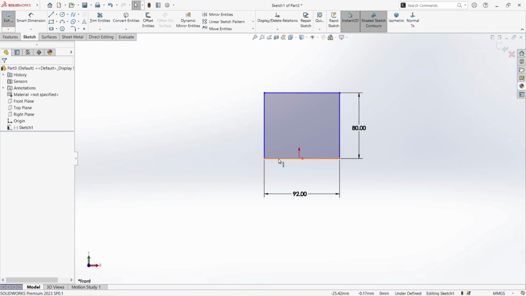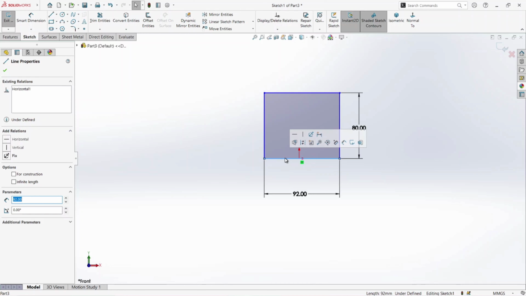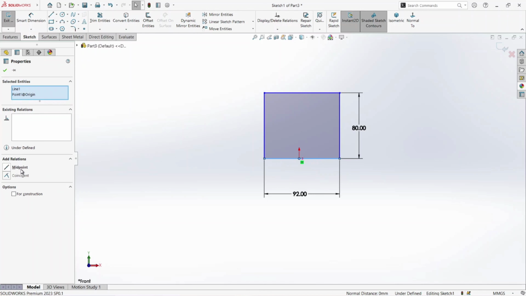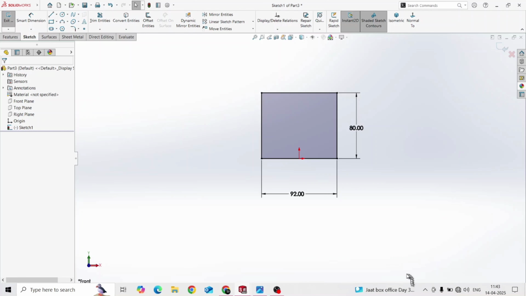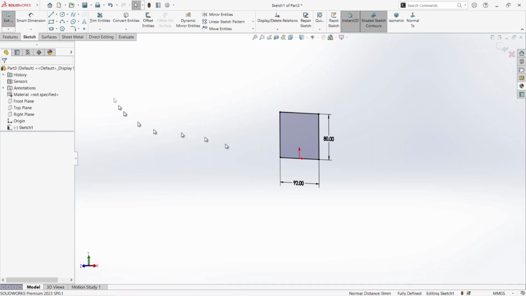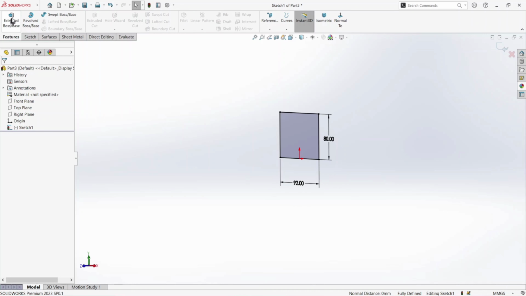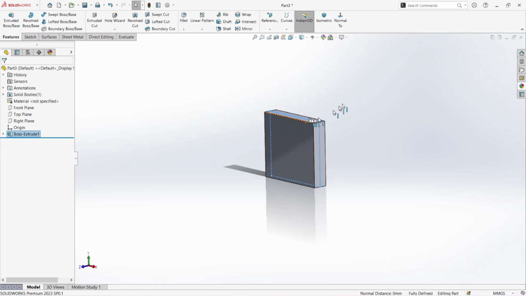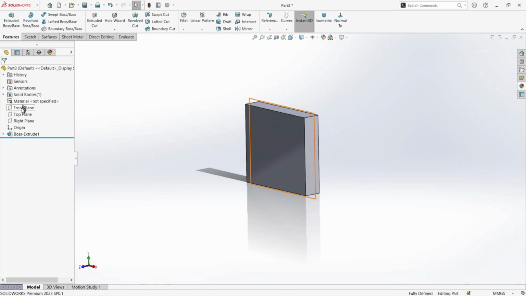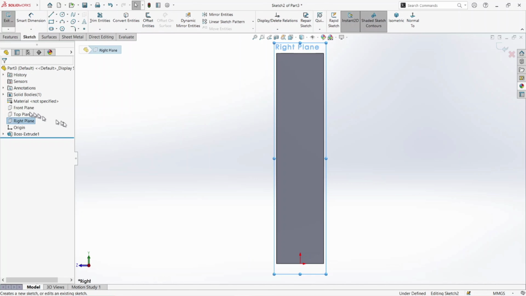Okay, now here one thing, select this line and this origin and make it midpoint. Okay, you can see our drawing is fully defined. So next thing, go to feature, extrude boss base and extrude it up to 18 millimeter. Okay, fine.